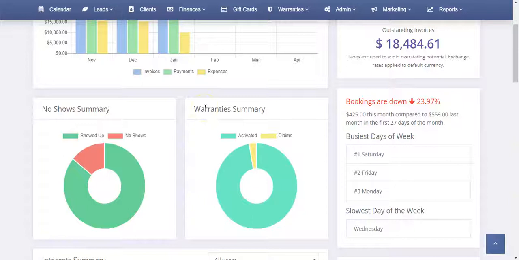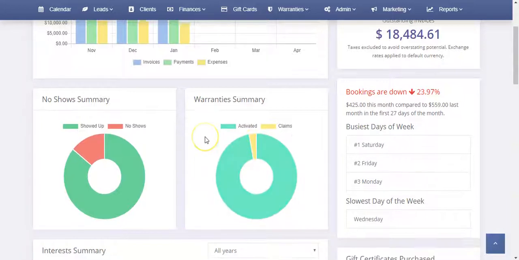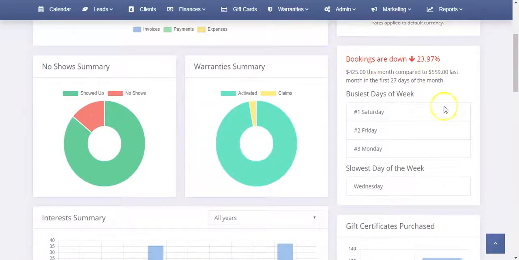You can track how many warranty claims you have throughout the year. You can make improvements that way. Maybe you find that, geez, we're getting a lot of warranty claims about fading film, so you can contact your supplier and say, listen, do you have any better film for tinting, stuff like that, or ceramic coatings, whatever the product or service is that you offer warranties for. This is a quick way to see what your claims are versus how many warranties have been activated. Then here, this is a snapshot of your bookings. So it shows you a comparison between the month before and the month that you're in.